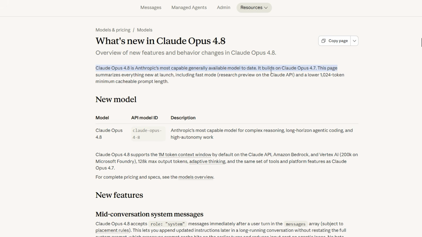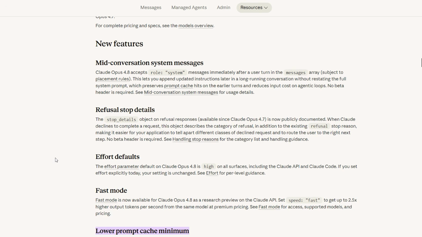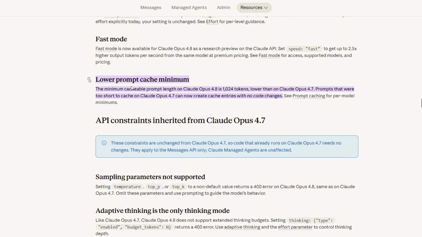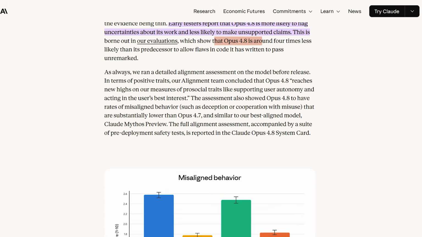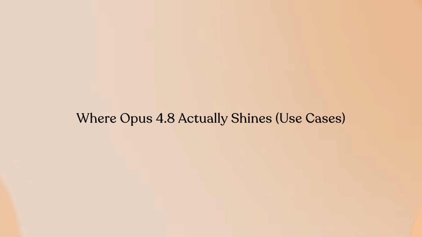The prompt caching threshold dropped from around 2,000 tokens to just 1,024, so shorter prompts can now get cached and save you money. And across the board, Anthropic says 4.8 is more honest, flags its own uncertainty better, and, my favorite stat in the whole launch, catches its own mistakes about 4 times more often than 4.7 did. That last one is the difference between an assistant you have to babysit and one you can actually trust on a long task.